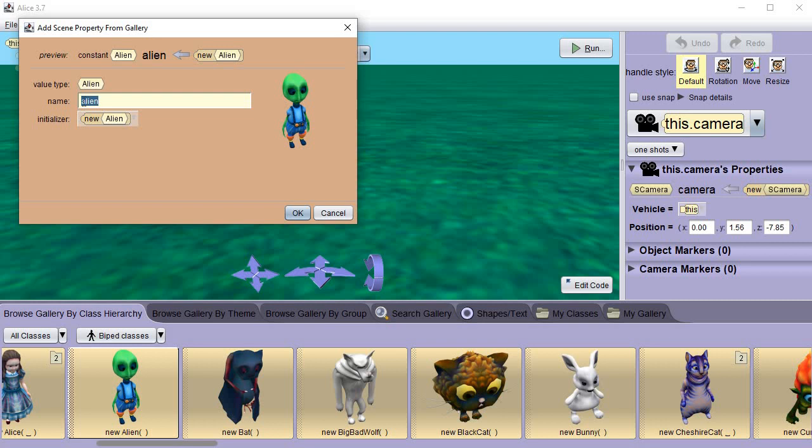Now, if I only am going to have one on the screen, calling it alien is pretty good. But what if I'm going to have 3 or 4 or 5 or 20 of them? Naming them Alien 1 and Alien 2, that could get really confusing. So give it some kind of a name that's meaningful, that you'll know exactly which one this one is. Since I'm only going to have one, I'm just going to leave it named Alien for now. And I'm going to click OK.